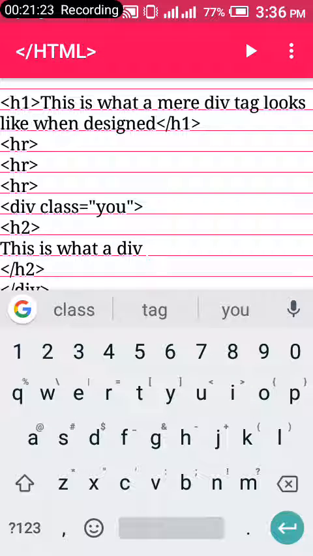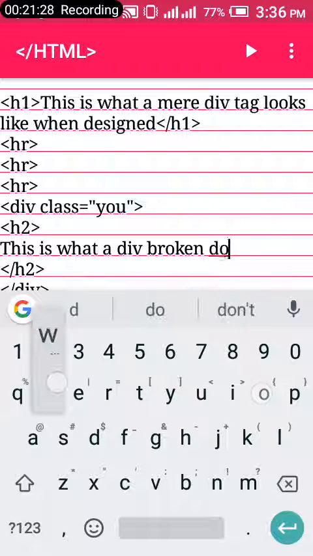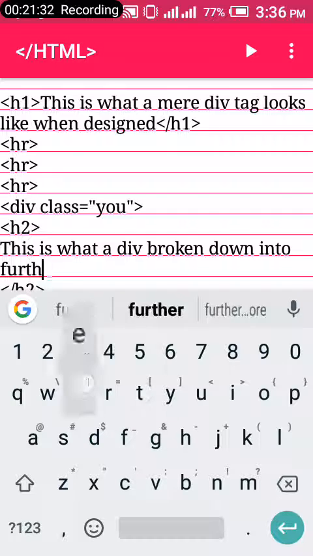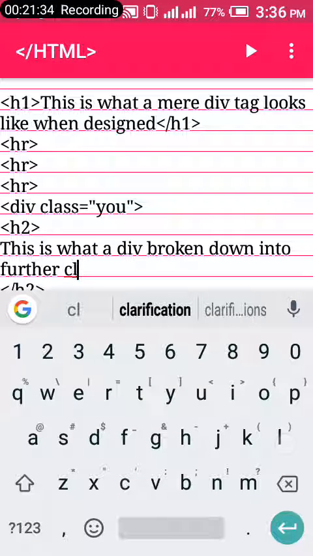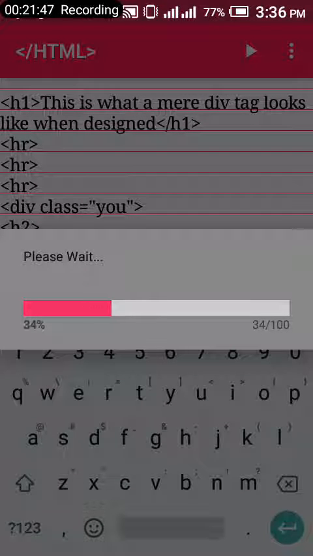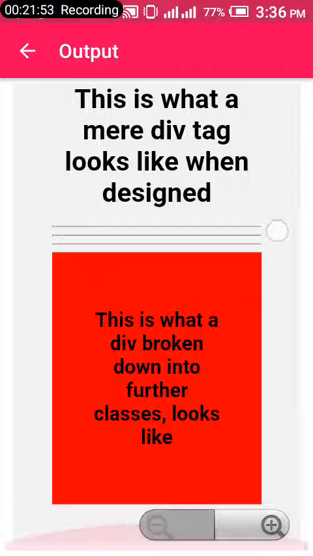This is what a div broken down into further classes. Yeah, we'll still be adding more classes. So this is what a div broken down into further classes looks like. So yeah, let's run it so that you see. Let's run it. Yes, so this is it.